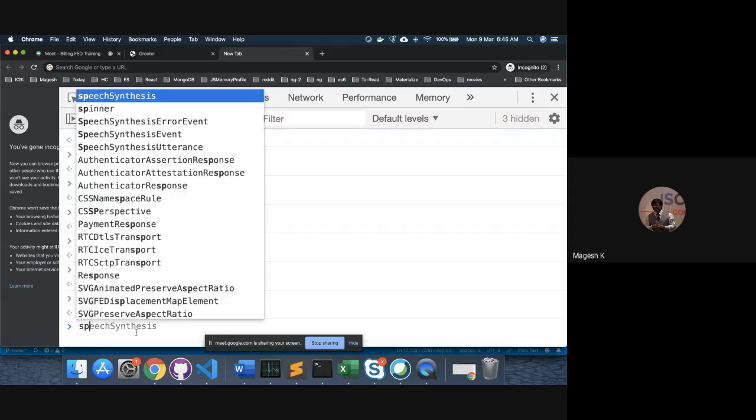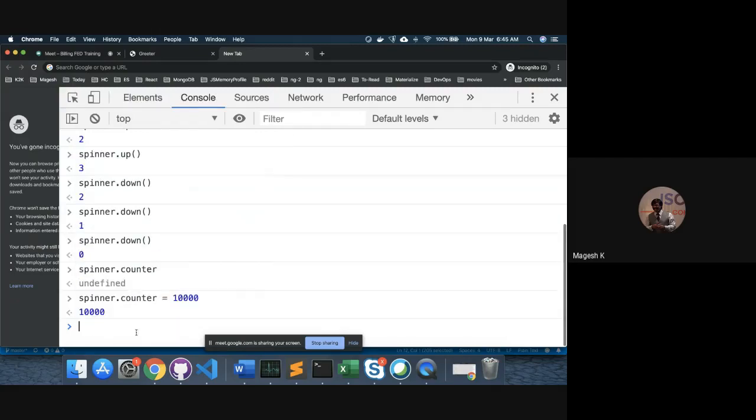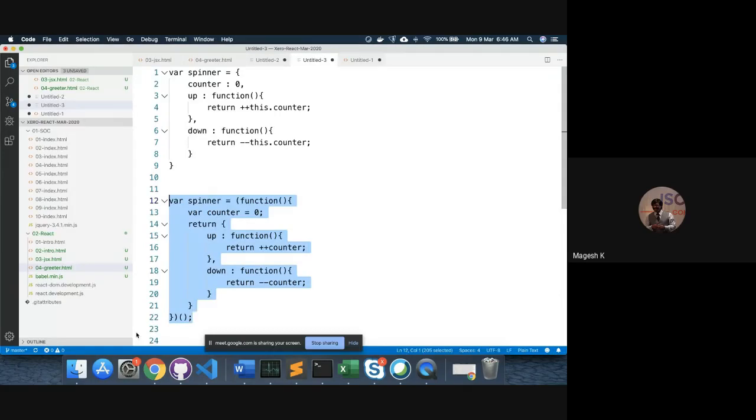So can't I say spinner.counter equal to 10,000? Of course you can, nothing stops you from doing it, but this will not have any impact on the up and down methods. So if you call down again, it will be -1, -2, -3. So it will not be able to do that. Right? You will not be able to influence the outcome of up and down from outside.